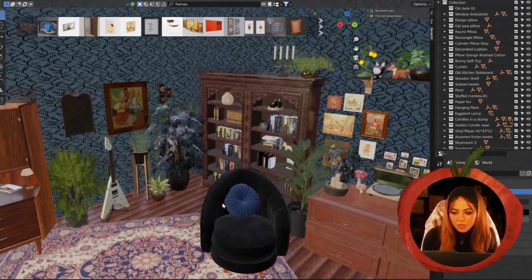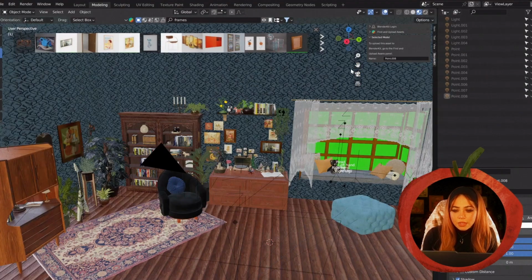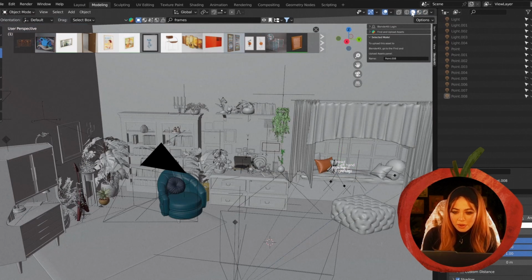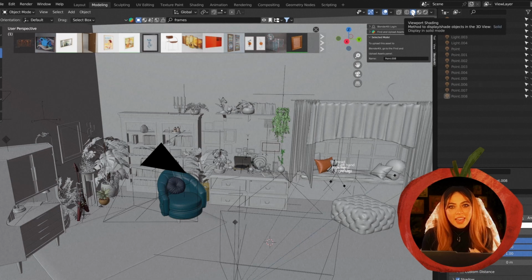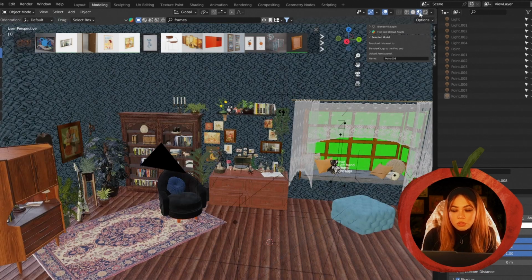So now that I have all of my objects in and I'm pretty satisfied with it, let's get into the lighting and shading part, which is kind of my favorite part because that's when you get to see the actual scene come to life. So right now I'm in the material preview, which shows you all of the actual material that is on each object.